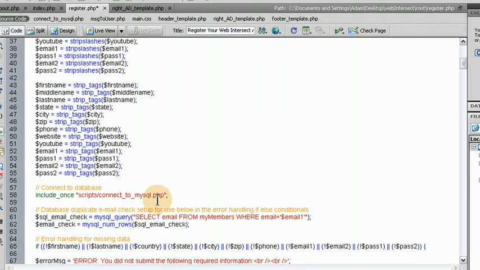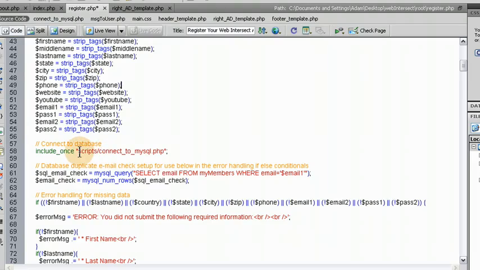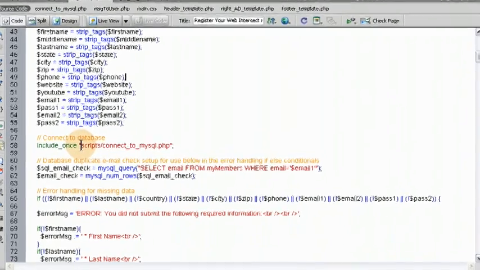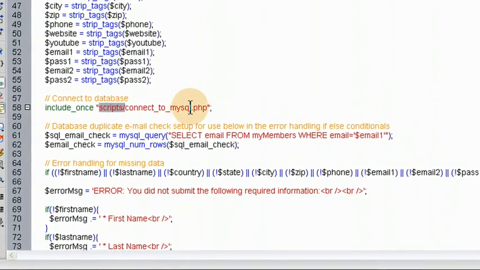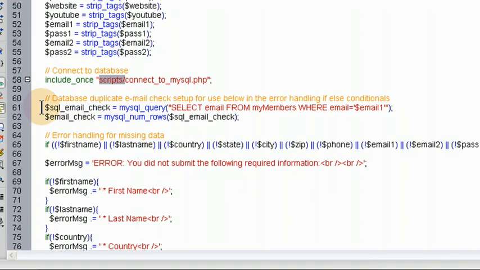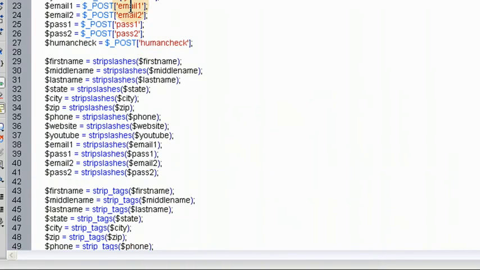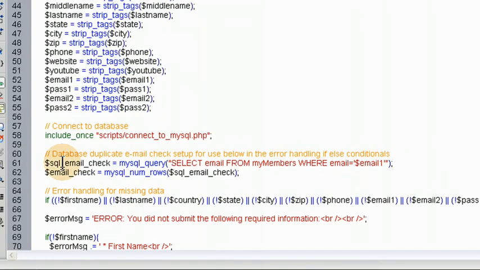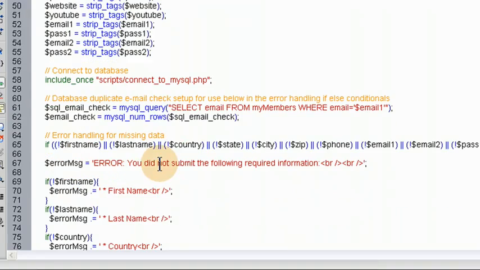Then we include in the scripts folder our connect to MySQL, because we're going to run a check right here really quick. This is an email check, and we're pretty much just setting up the variable for the number of rows that we come up with when we select the email from the My Members table that we created, where email equals this person who's trying to join's email. So what it's saying is this is a database duplicate email check. If that email is already in the database, we're going to run a check.